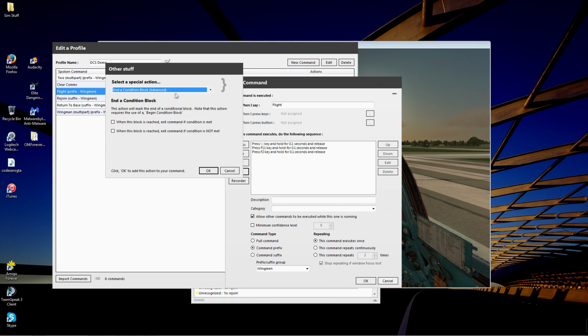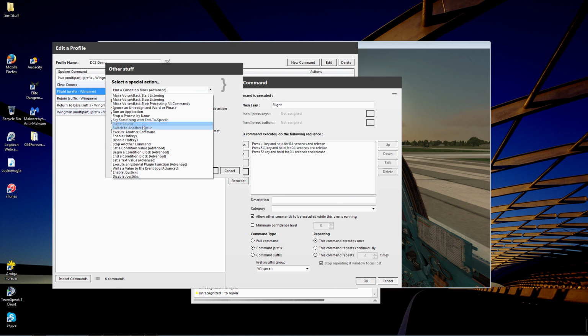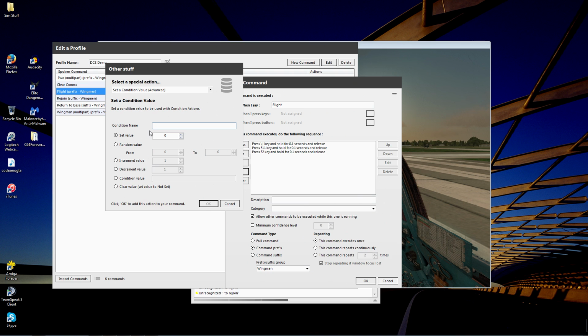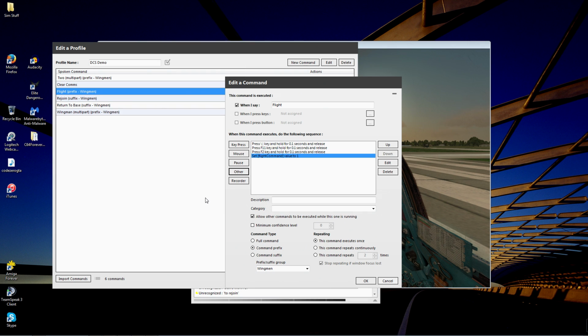We can go into other and we can drop this down and we can say set a condition value. So it's basically setting up a variable value and we're going to call this flight command. And we'll set that to 1. Okay, so when we use the word flight, it's going to press all these keys and it's going to set an internal variable called flight command to 1.